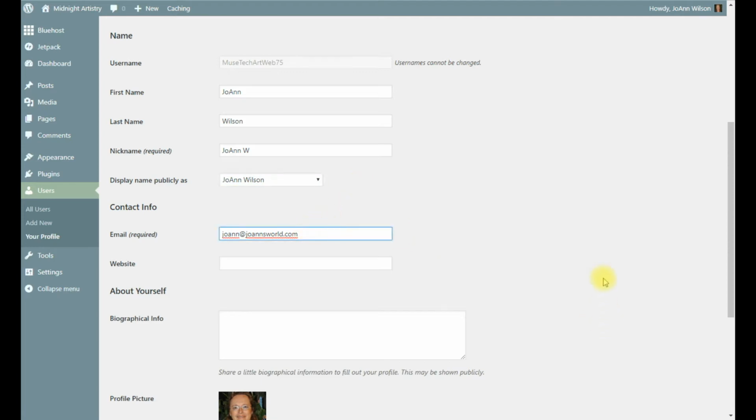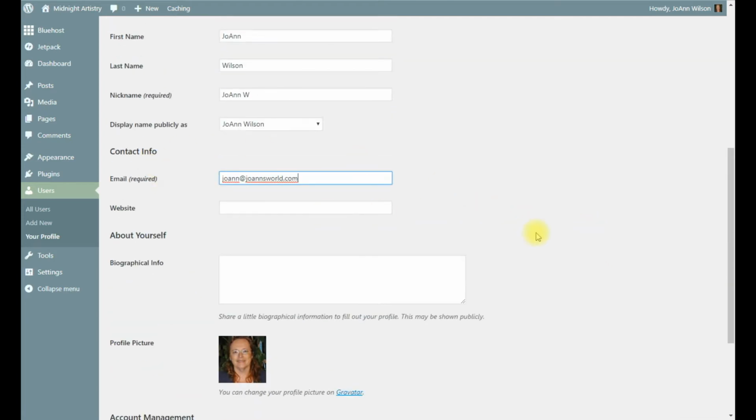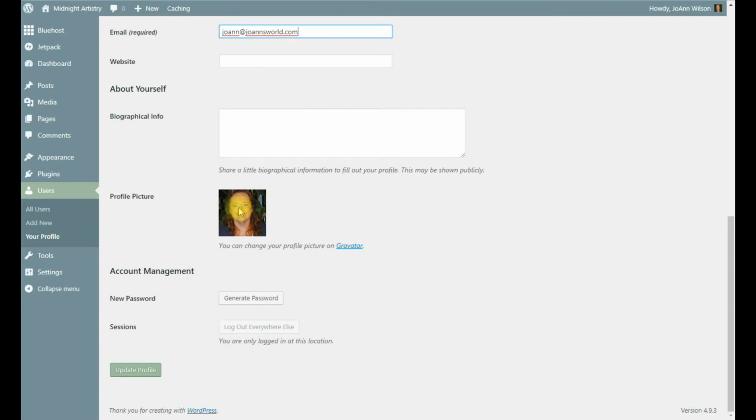Your email, you can change that here if you want. Right here I have a photo popping up because I have a Gravatar account that is associated to this email address. So anytime I use that on a WordPress site, this image pops up.